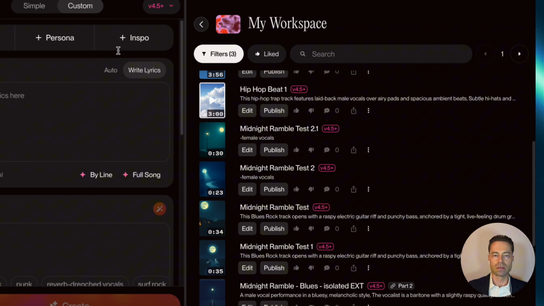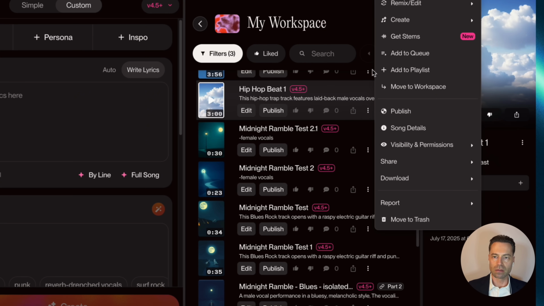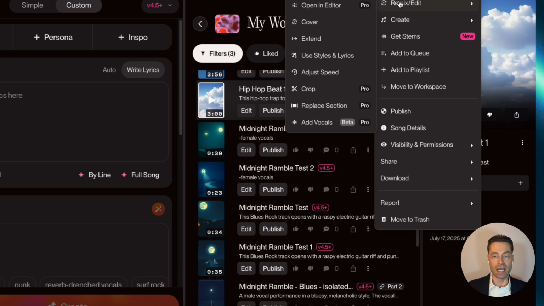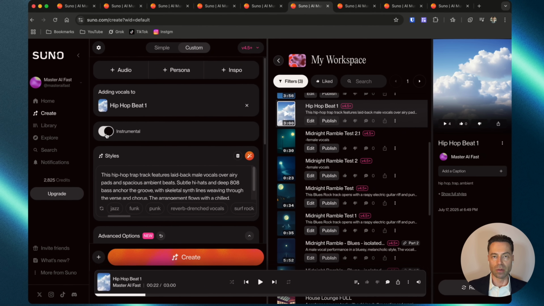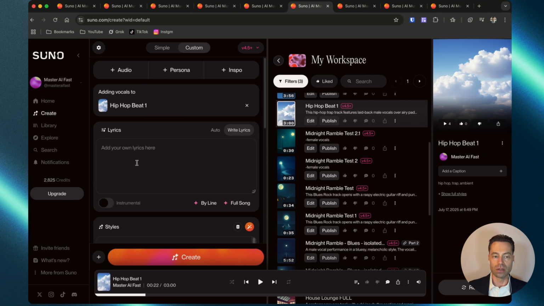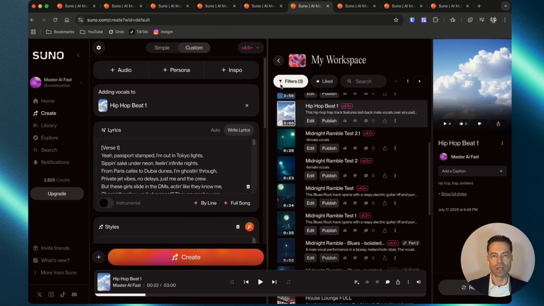To add vocals, click the 3 dots on the right, hover over Remix/Edit again, and this time click Add Vocals. I've noticed that when I've been experimenting with this, sometimes Suno will keep the instrumental toggle on by default. So if you want to add lyrics in order to get the vocal, you need to turn off that toggle. Suno can create lyrics for you, but I'm going to add my own. When you're ready, click Create. Let's take a listen.